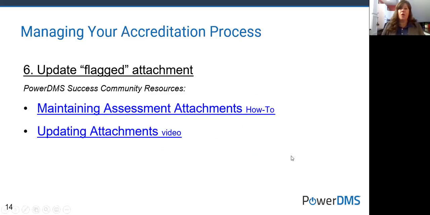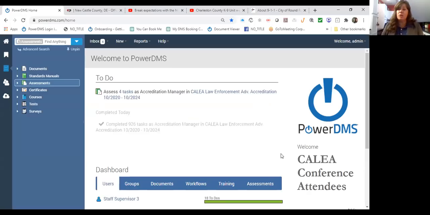Okay. We are going to transition now into our live site within PowerDMS. You should see that on your screen now. Now, if you attended section one of this, then you'll remember that what we did was create an assessment already from our standards manual we selected. In that case, we selected the Law Enforcement Standards Manual.